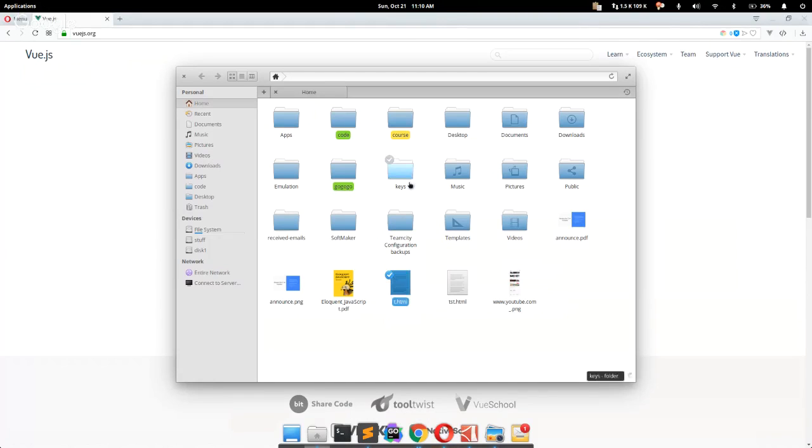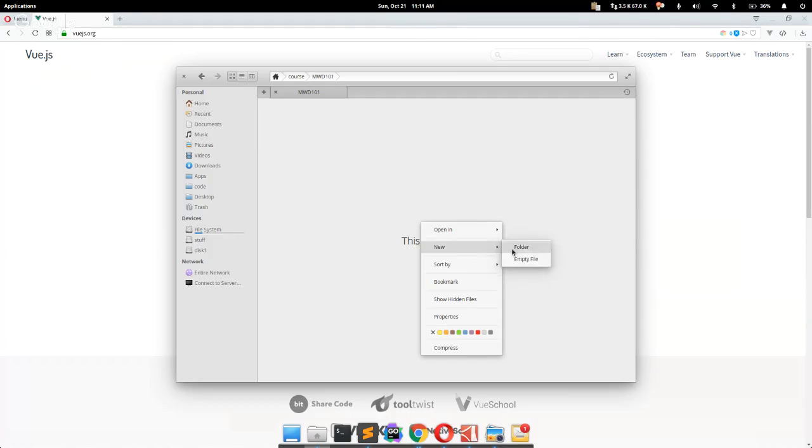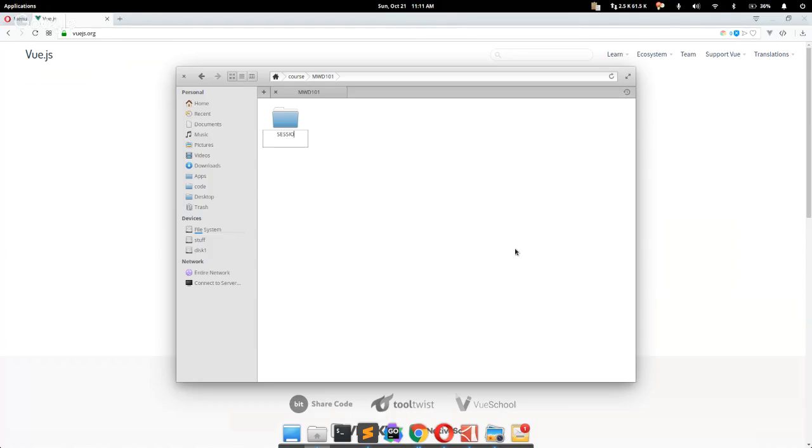So I would like to keep everything organized in here. So I have a folder called course, and I'm going to create a new folder into this one called Modern Web Development 101, and inside that I'm going to create a new folder. Your mileage may vary, so you can use any folder scheme, but I would highly encourage that you create a particular folder and organize all your work inside that one particular folder.